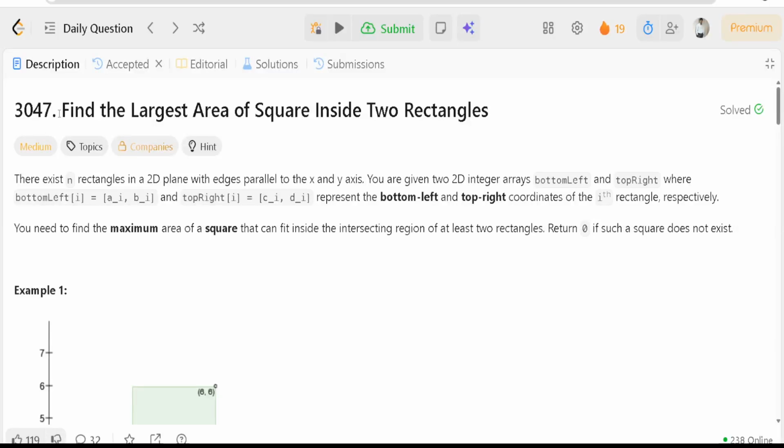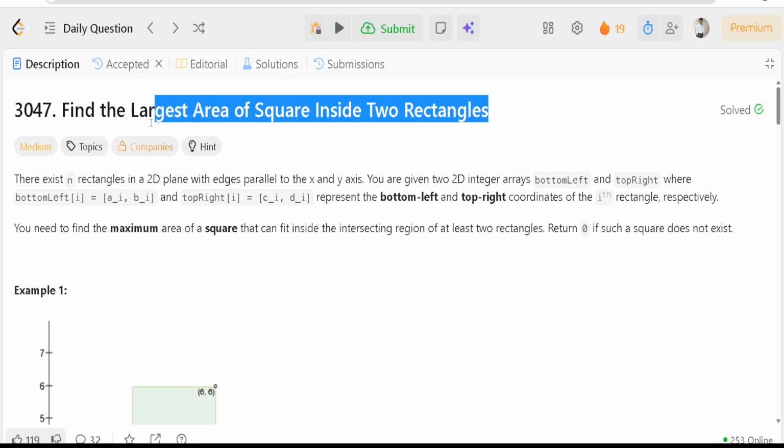Hello everyone, welcome back. In this video we are going to understand LeetCode problem 3047, find the largest area of a square inside two rectangles. This problem is based on a mathematical concept that we will understand in this video.